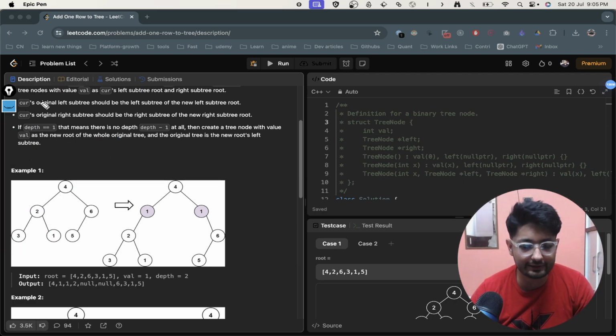Okay, let's talk about the code part now. It becomes a little bit simple after this whole explanation.